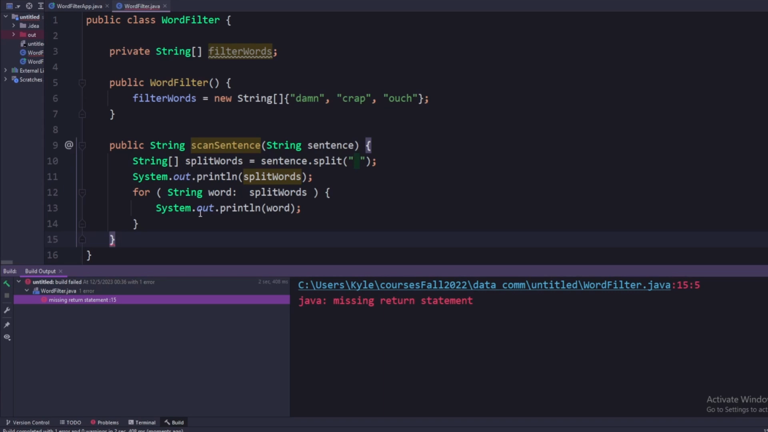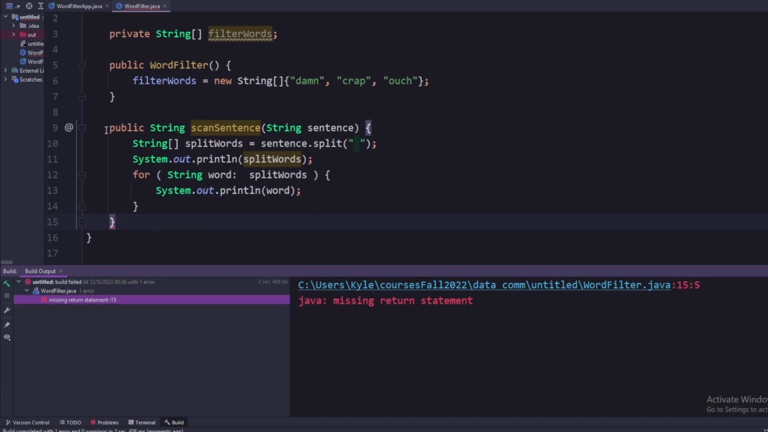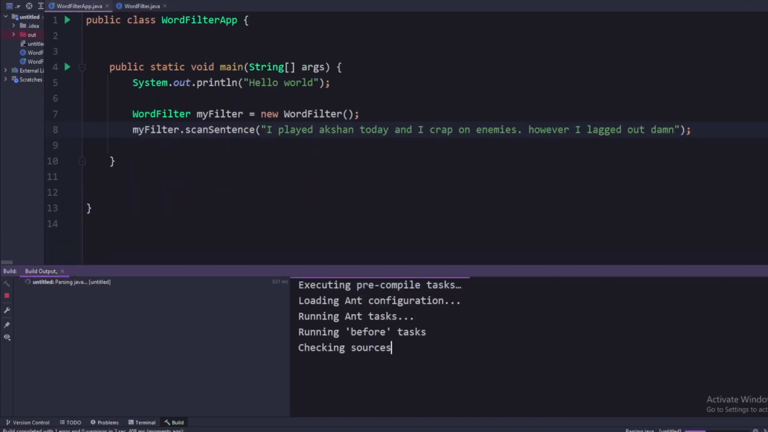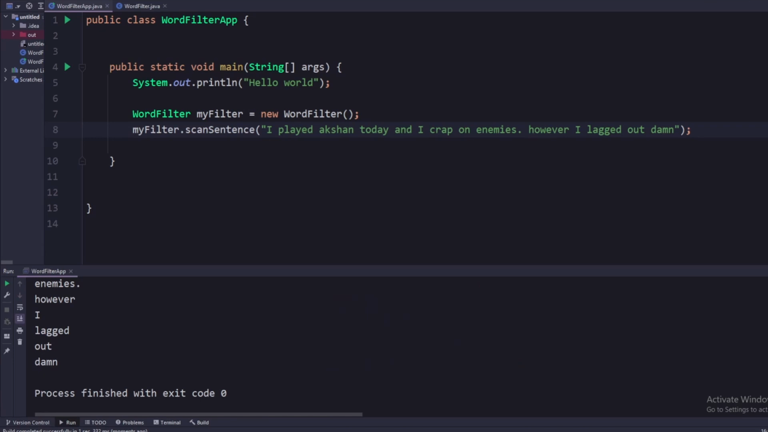Now it's a missing return statement. So this method here will have to return a string at the end. So I have to return some sentence, and I'll just return something simple. So return empty string, and I'm going to run it again. Okay.